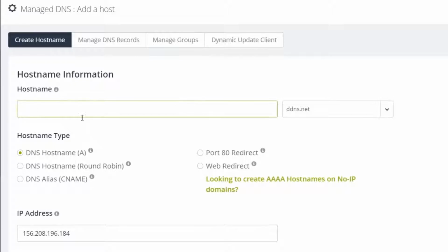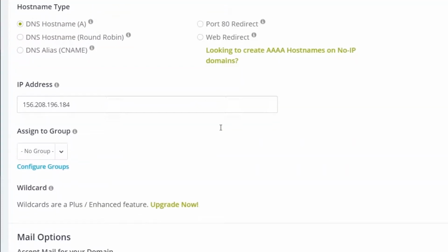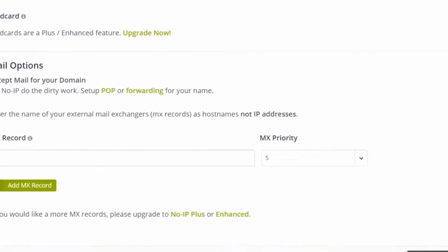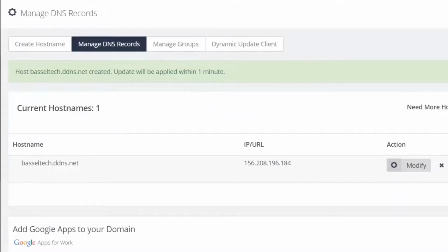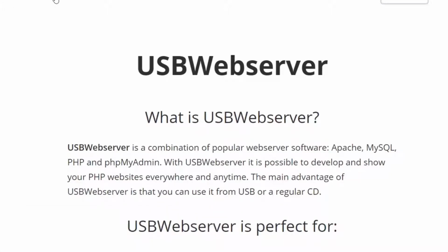Just enter any name to get your subdomain. I'm going to name it BasselTech. Then add the host name, and that's it. Now BasselTech.dns.net points to my IP. What we want to do next is go to the USB web server.